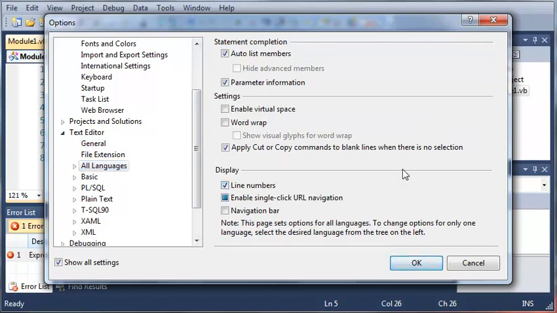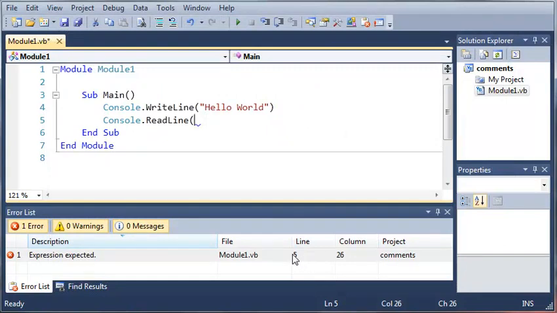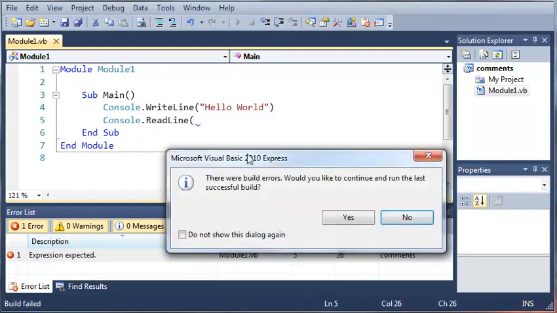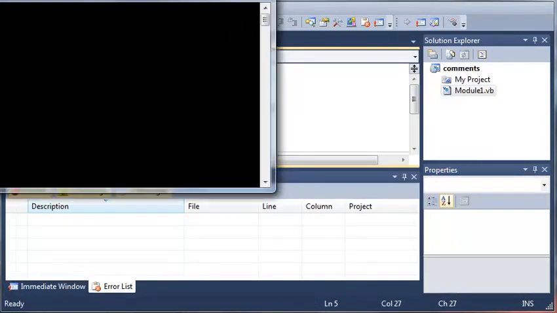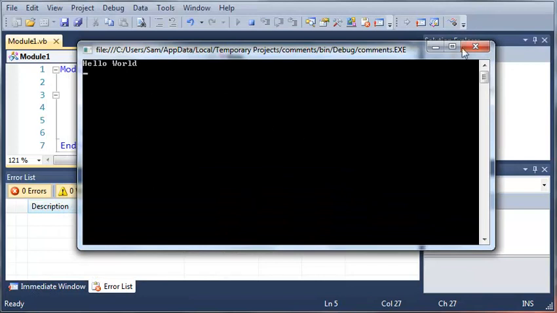We did that so that whenever we get errors, we can see the line number, come over to our file, and go down to line number 5, column 26. Column 26 just means that it is 26 spaces over from the left. Whenever you have a syntax error, it's got a little squiggly line under it just to let you know where it is. If we try to run this, it won't run, and it'll say that there were build errors. If we fix this, it should run perfectly fine. It says hello world right there.